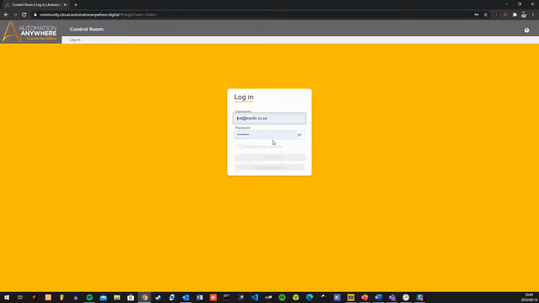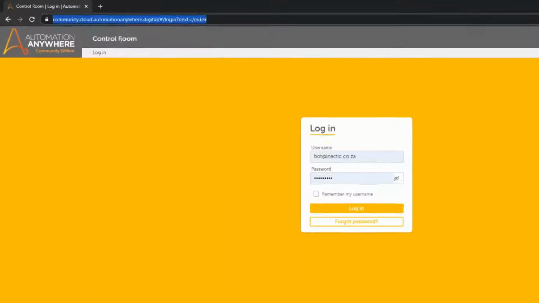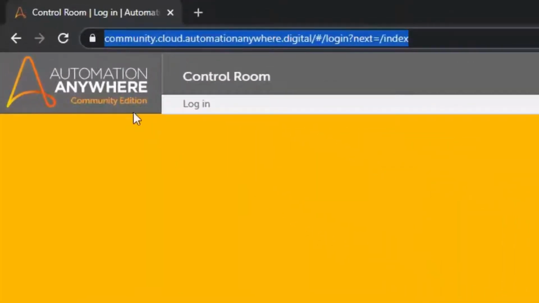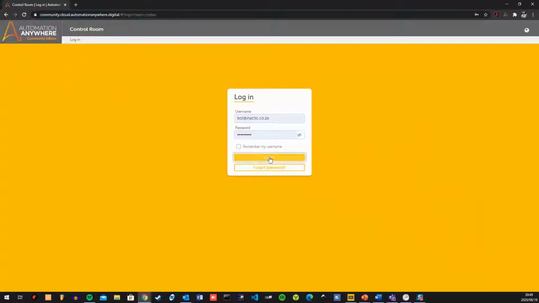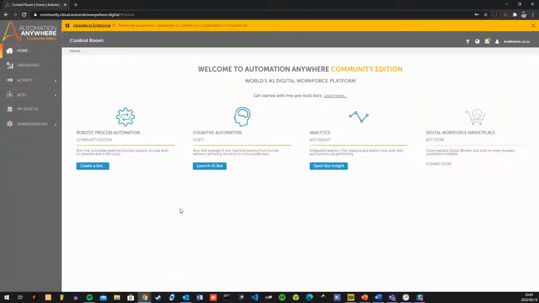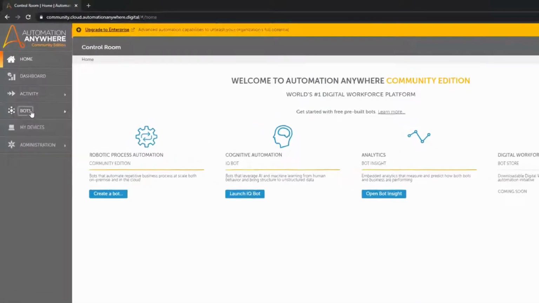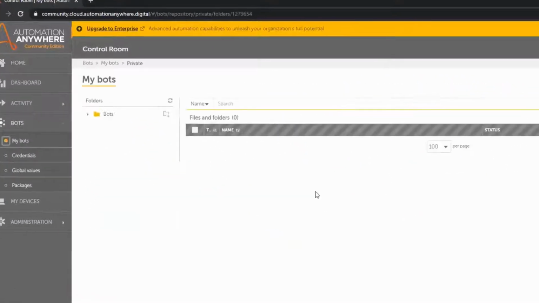So now that that is out of the way, let's get to it, and let me run you through my bot quickly. As you can see on my browser, I'm logged into the URL of my control room. Bear in mind that I am using Community Edition for this. And then if I quickly log in with my username and password, I can view some of my bots. I can go into bot insights. If I need to do some advanced automation, I can use things like IQbot to achieve that sort of functionality. So just for the sake of this post, I'm just going to quickly go into my bots.